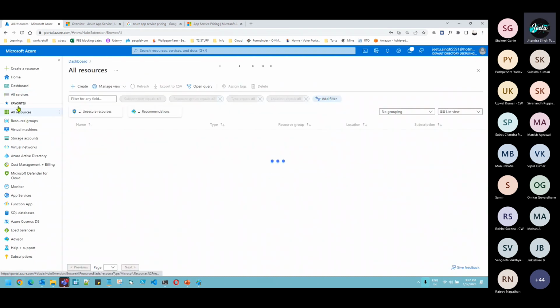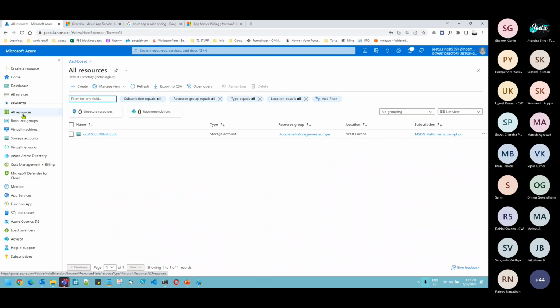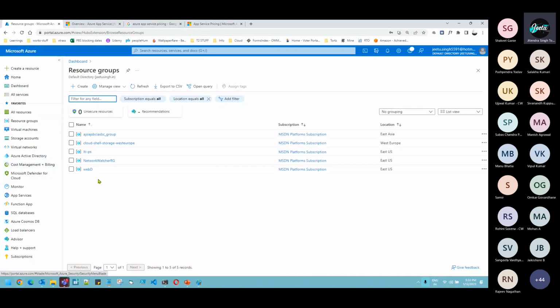Here under this favorite, you have the first option called resources, all resources, which will basically tell you what all things are available in your account right now. It is a mixed portal. Right now, only one service is there. So only one thing is there. If you want to target the resource groups, you can see here, I have so many resource groups available.